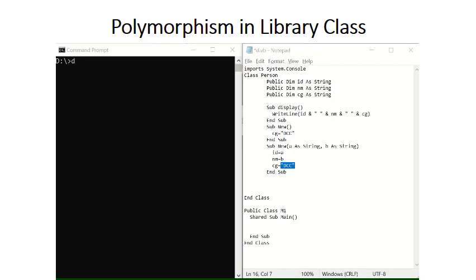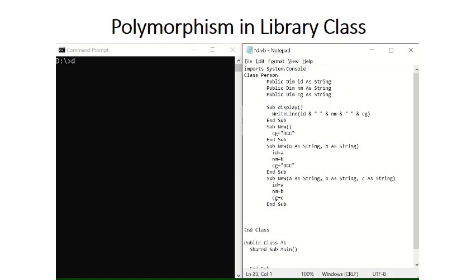Now we are going to overload the same method again, but this time we are going to give three parameters, and we will give ID, name, and the name of the college. So now this time in this method we will be giving a name of our choice. So let's create the object.